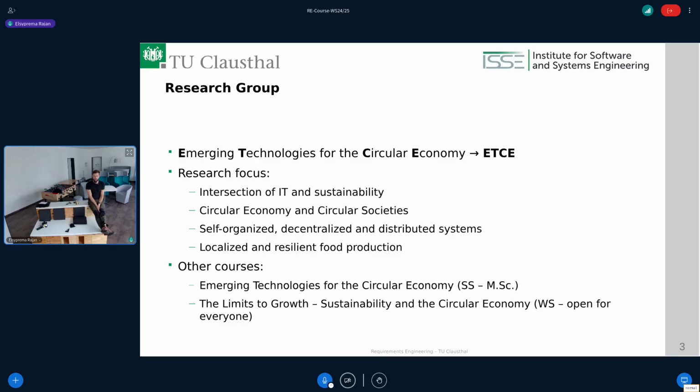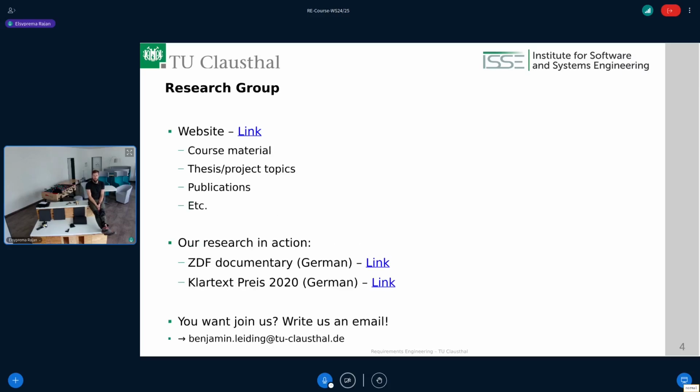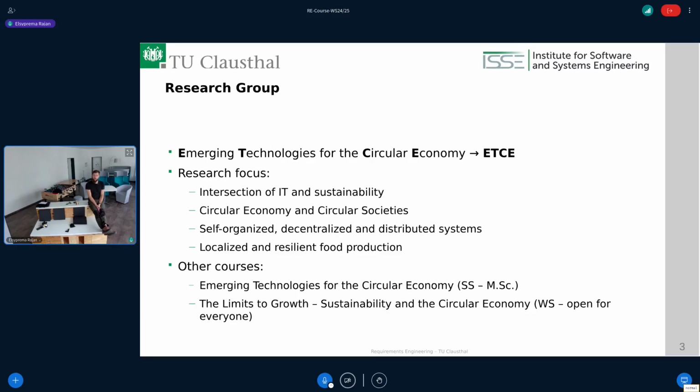This is one of the bigger parts that we do, but we also do research in other directions like recycling using AI and other components of the circular economy, as well as ideas evolving around circular societies. You can find more information about that on our website, linked on the next slide. So that's just giving you some ideas. What we also do is providing other courses besides requirements engineering. Every summer semester, we offer the course Emerging Technologies for the Circular Economy for master students, where we'll look at various technologies and how they can foster the circular economy, mostly from the computer science perspective.